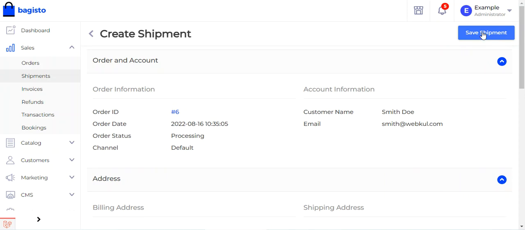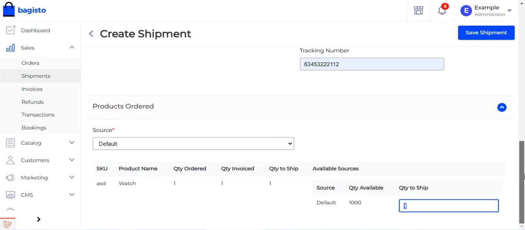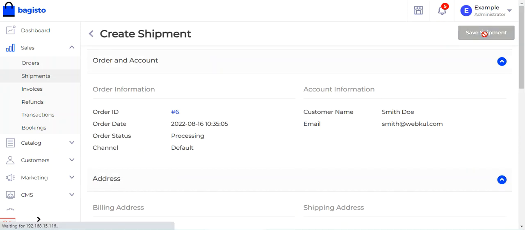So as soon as we have chosen the carrier and we have sent out the shipment to the customer's address, at that time the shipment would be generated. So we can tap here on the save shipment button thereafter. So let's tap here on the save shipment button.